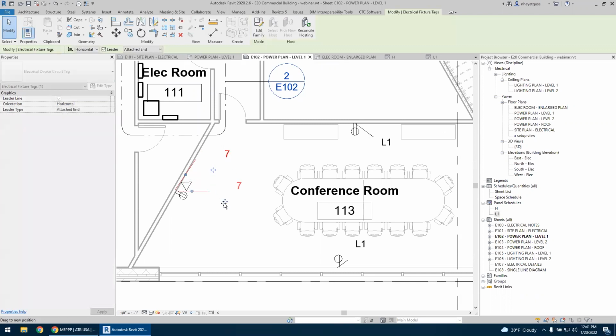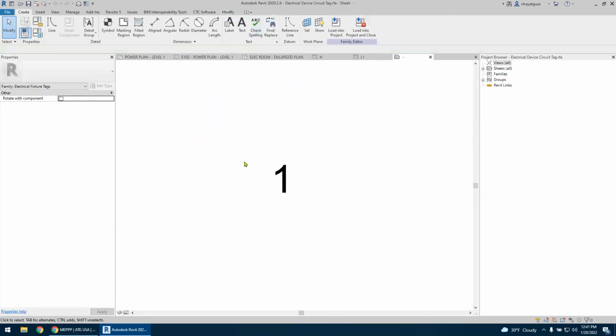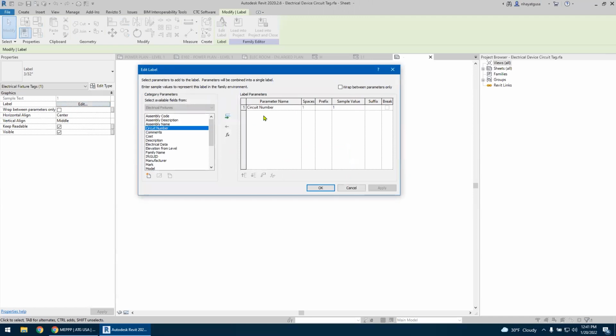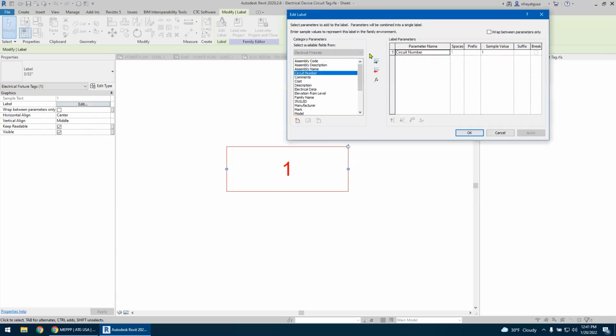We are going to click the tag and up here at the top, edit family. This is like using the block editor if you're okay with that. Okay, what we're looking at is a label. It's the circuit number. So that's why it's just showing us the 7. It's just showing us the circuit number. Well, I want to see the panel name also. So I'm going to add that over here.